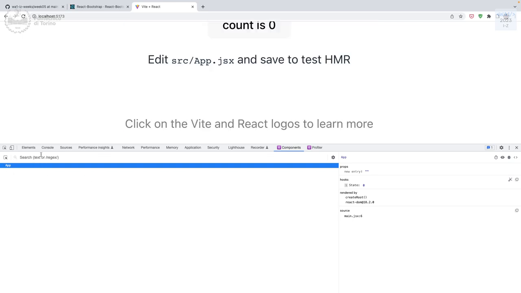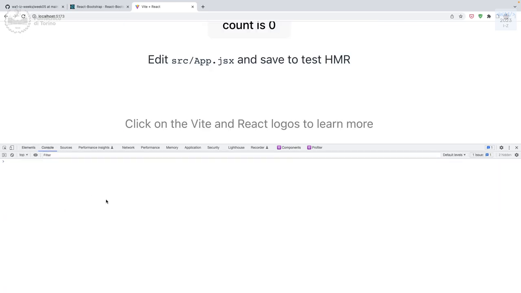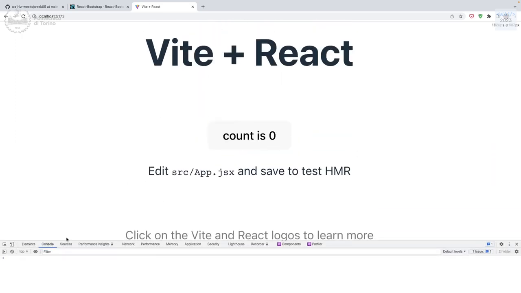But in this case, there is just one component. And in the console, you will have any warning errors that React generates for you, including, for instance, if you don't set a key in a list, you will see a warning here. Or if you do some errors, maybe the page is white, but you see some errors in the browser console. So always keep a look at the browser console for errors.